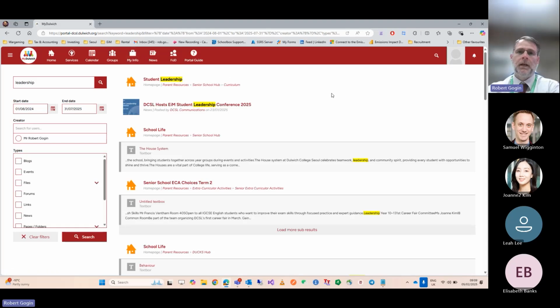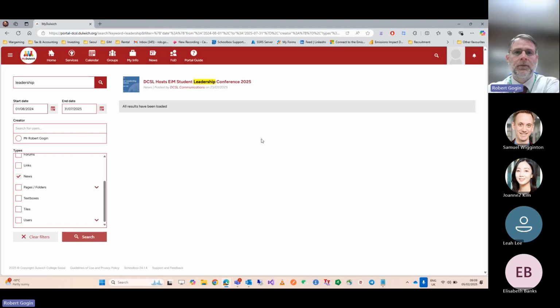Cool. Okay. So the search bar will do a detailed index search on any keywords that you look for. You can filter on dates, and you can also filter on different types of information. So you could filter down to blogs, news. If I click on news, it should then filter through to that specific student leadership conference that I was expecting it to pull through. So if you're looking for a very specific news article or piece of information within MyDulwich, it's a very, very great tool to access that information quite quickly.